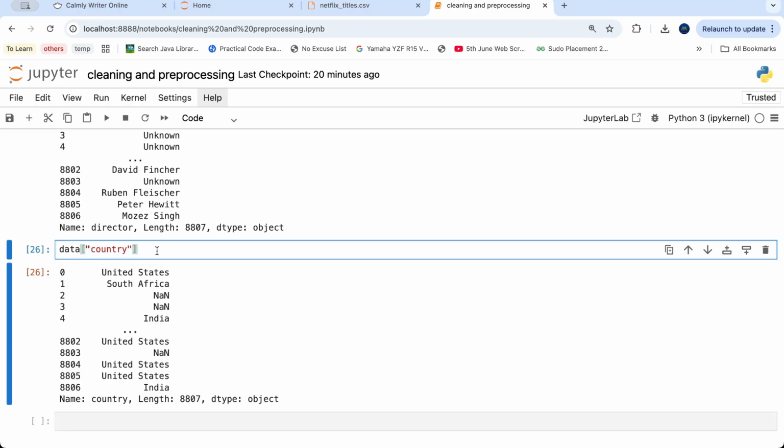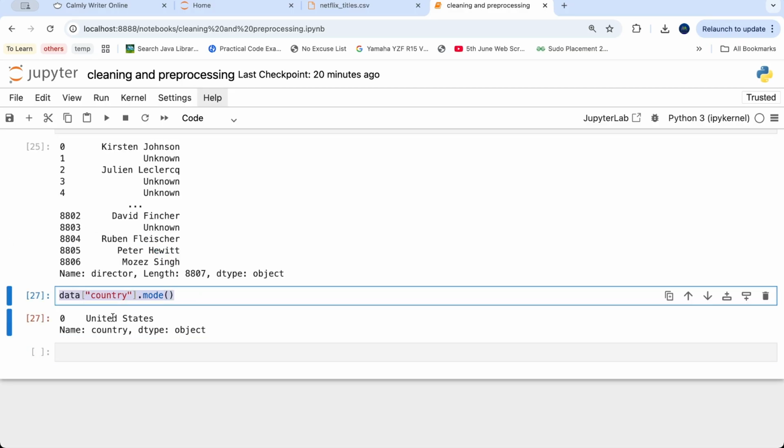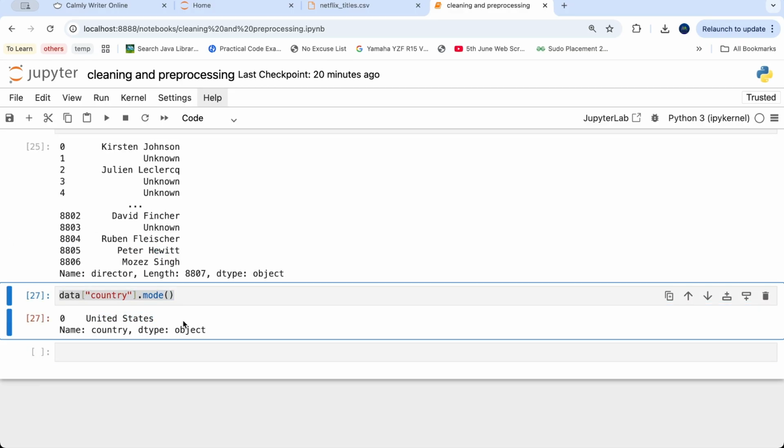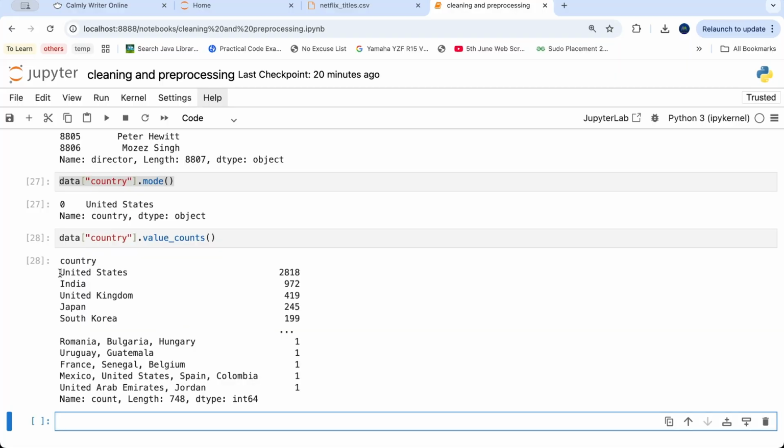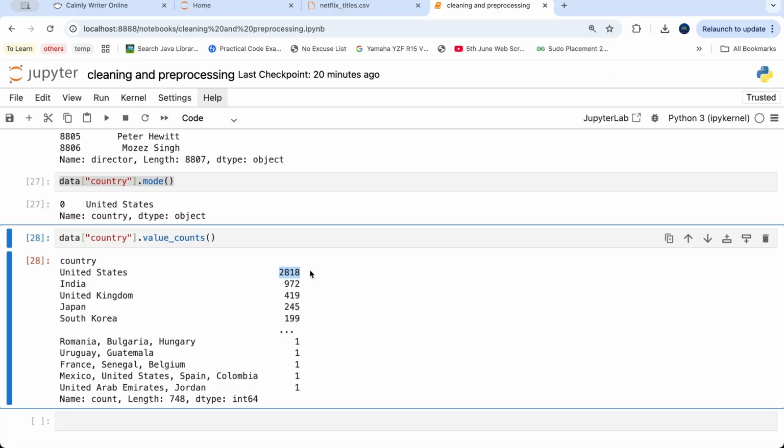How can you find this? We can first select the column, and then we can call a function which is dot mode. From here we can see that it is United States. It means United States is the most common country in my dataset. There is one more function, let me tell you that function, which is going to give you more insights about it. If I say data and then select the column and call the function value_counts and run this, you will see that we have United States 2818 times.